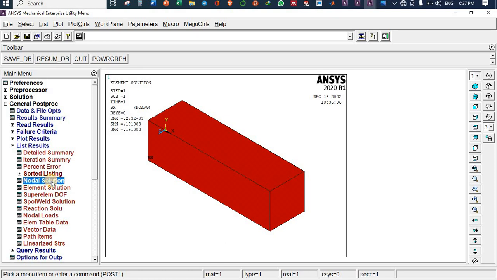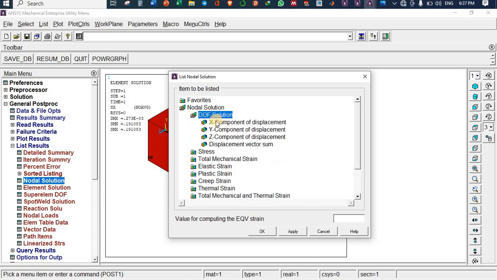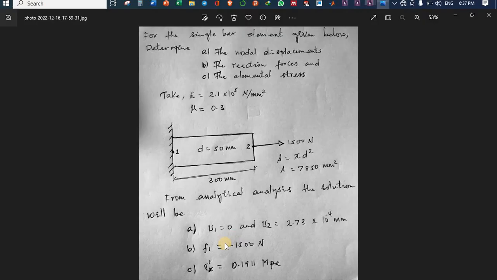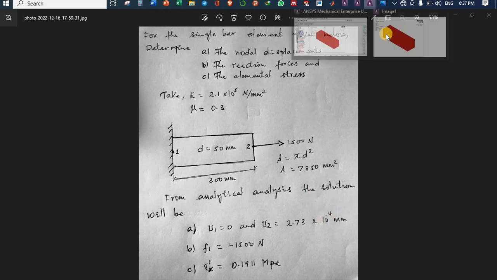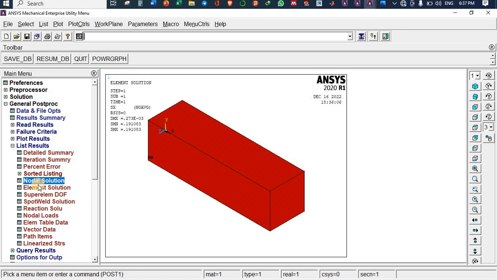Then after nodal solution, we come to the nodal solution. We have the result for the displacement. Then okay. Now here the displacement at node 1 is 0.0. The displacement at node 2 is 0.2729. Here at node 1 it is 0. At node 2 it is 0.2729 times 10 raised to minus 3. It is the same. If you need, you can save this one too. Cancel. This we finished for the nodal solution for the displacement.